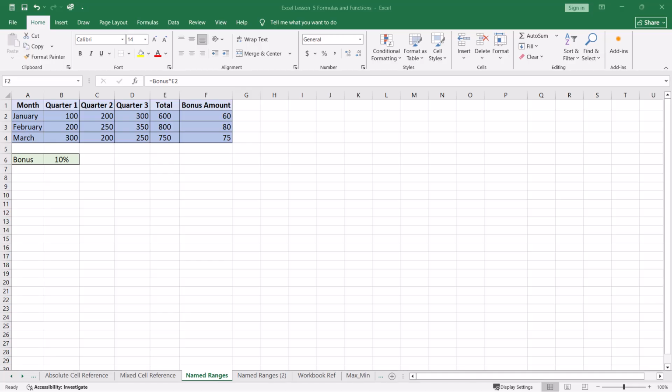In Lesson 4, Module 2, I discussed and demonstrated naming ranges. As you might recall, a named range can either be a single cell or a group of cells with a designated name. For example, in our worksheet named ranges, let's take a look at the cell B6, 10%. This cell has been named by looking at the name box here. It is called bonus.